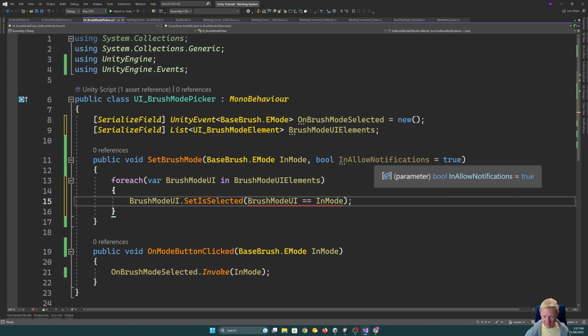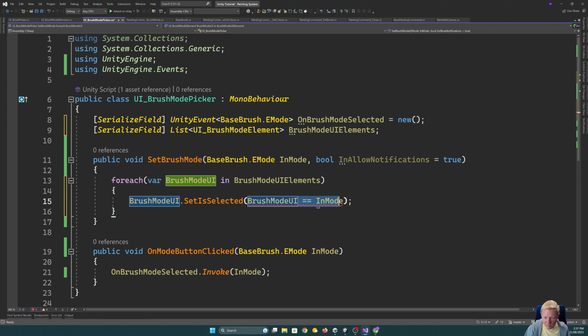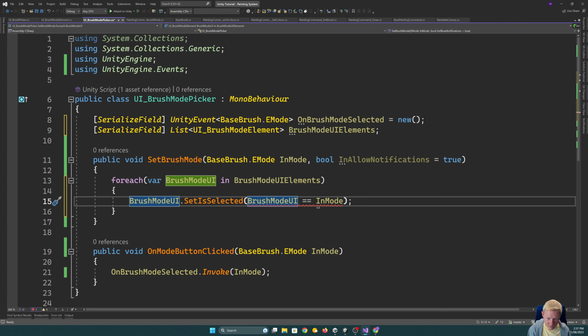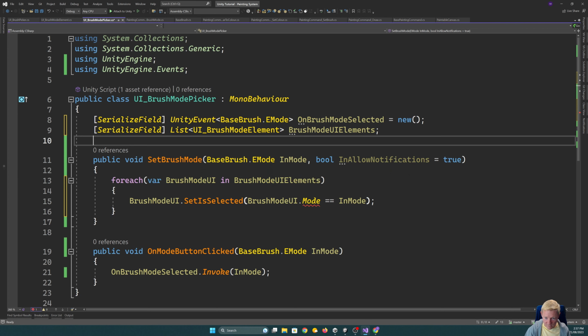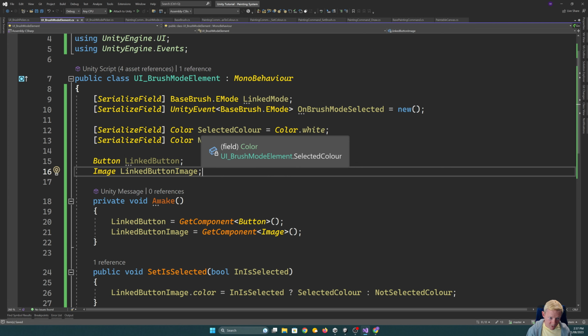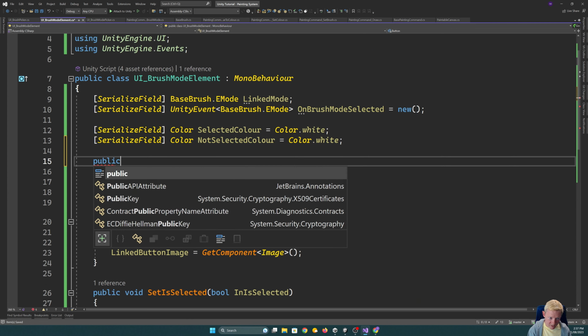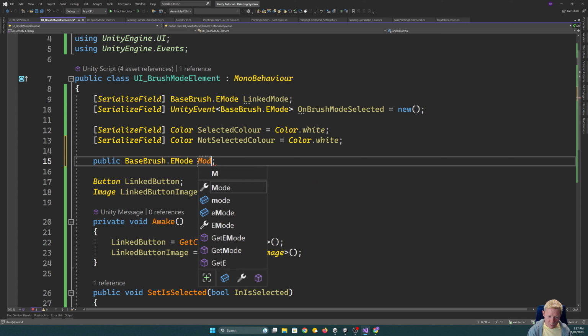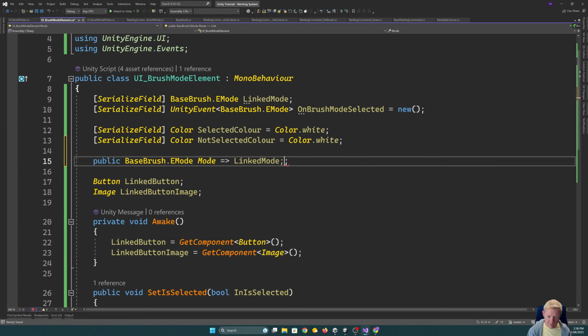And that's good. We don't actually need to do anything with the allow notifications. It might be the case that in the future we did have stuff we do with that, but for now we don't need to. So brush mode UI, we need to be able to access that mode from it. So what I will do is, because I don't want things messing with it, I will have a base brush mode, and I'll just call this mode.